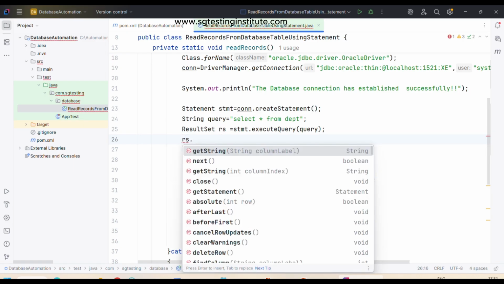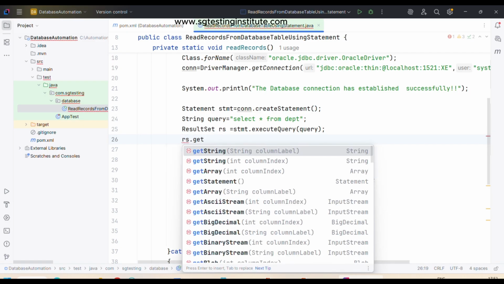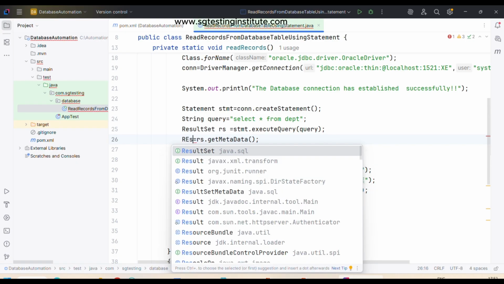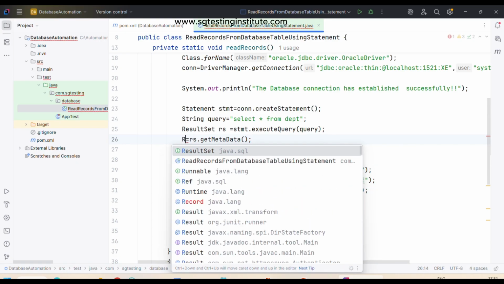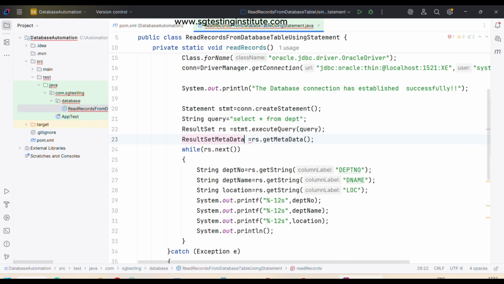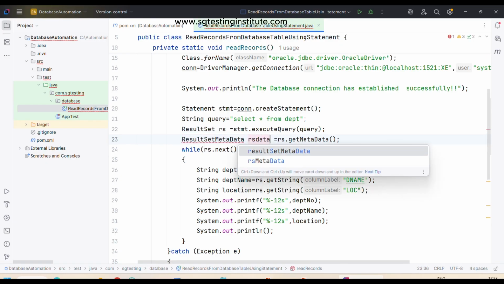By using the result set object we can access a method called getMetaData. It returns ResultSetMetaData. See, I am accessing a method called getMetaData. It returns ResultSetMetaData. That is also something we need to import from java.sql. So, rs data is equal to that.